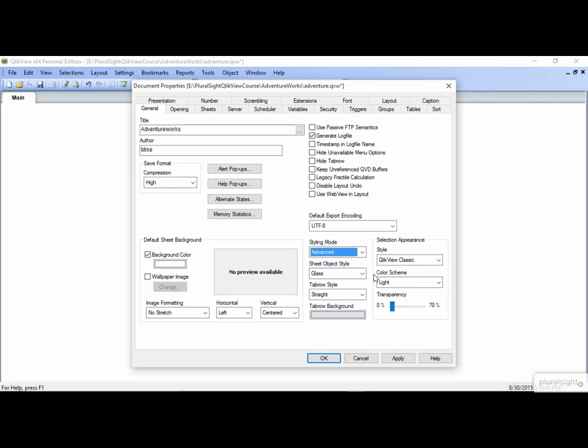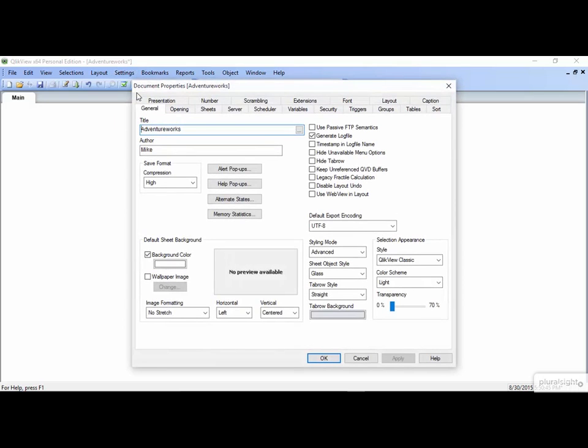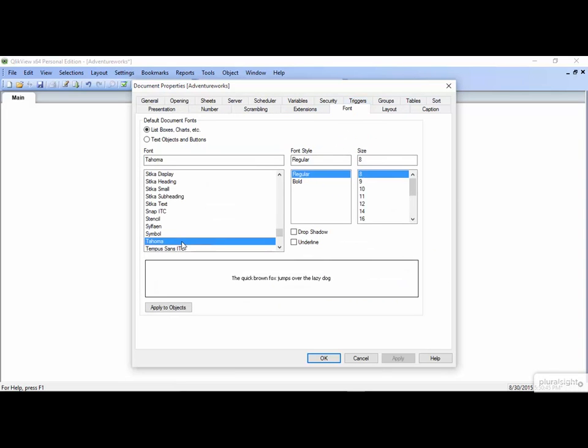A quirk of the document properties is that advanced options aren't available until you click OK, which closes the dialog box. And then you have to go back in. So let's do that. Click OK. Back into Settings and Document Properties. If your company requires a specific font, go to the Font tab and make your selection. Select your font.